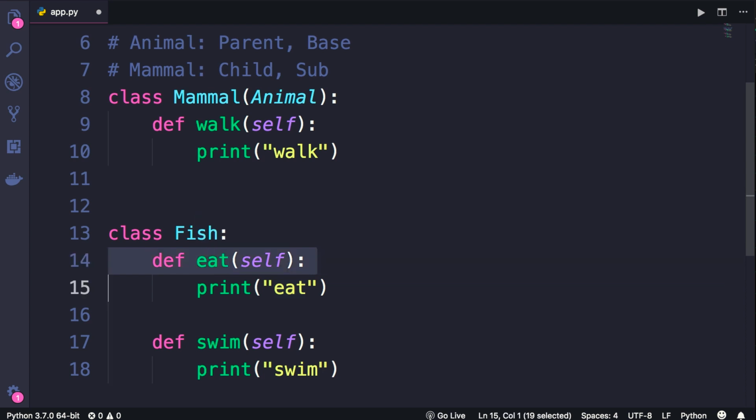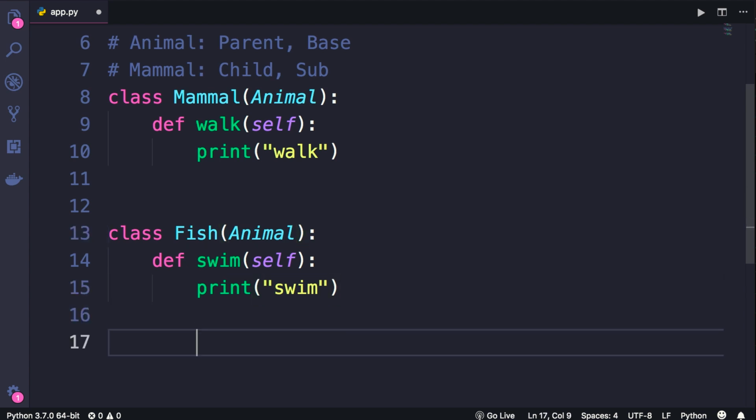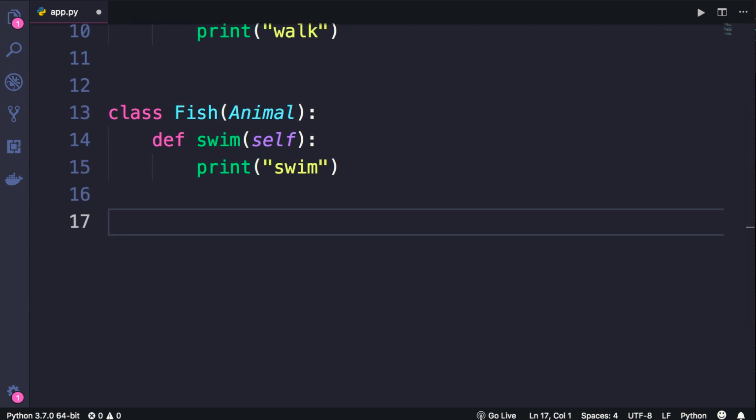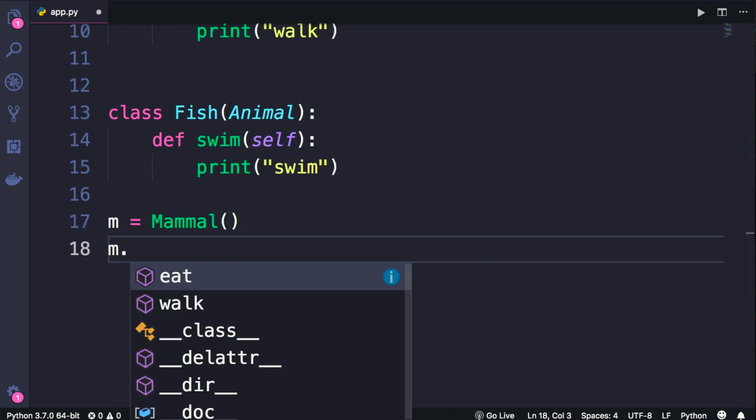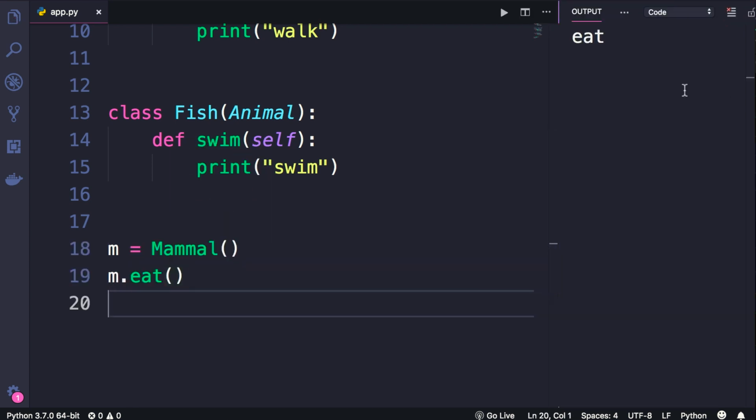So let's go ahead and apply the same change on the fish class. We get rid of the eat method and add animal as the base class. Now, when we create a mammal object like m, you can see this mammal has both the eat and walk methods. So let's call eat, run the program. We see this message on the terminal. So this verifies that our mammal class inherits from the animal class.